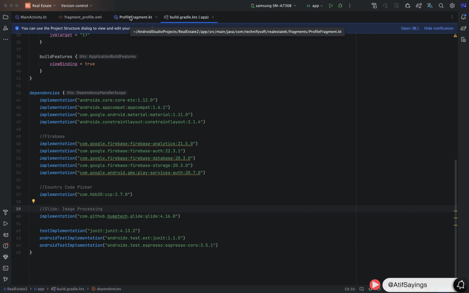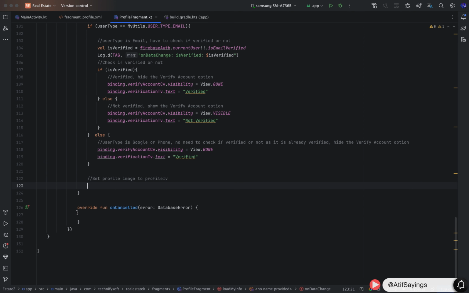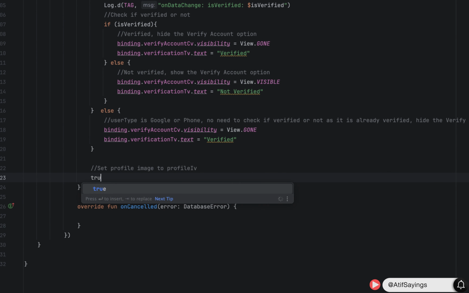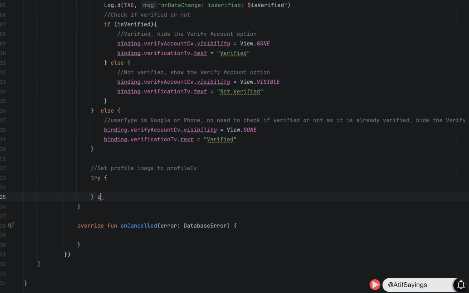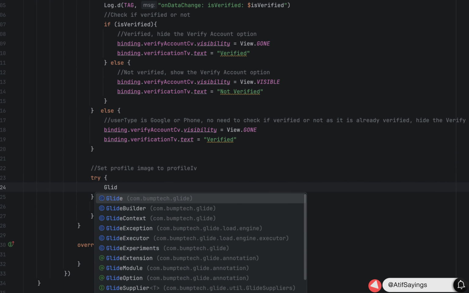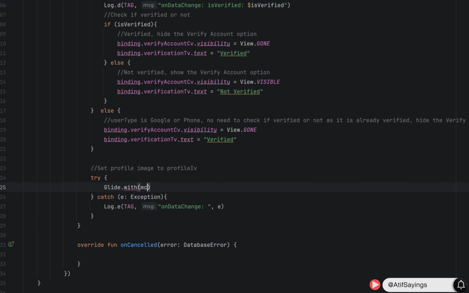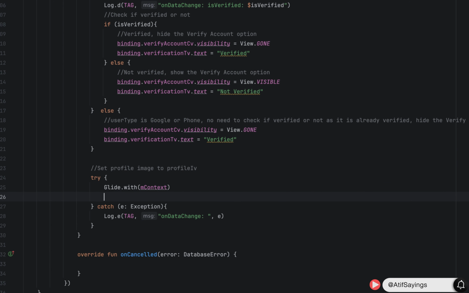Okay, now open the ProfileFragment class again, and now we will set the image in the image view. In some situations, the image URL might be null, which can cause an exception. That's why we will enclose the code in a try catch block. And in case of exception, we will print the exception in logcat using Log.e and pass the exception as the third parameter.